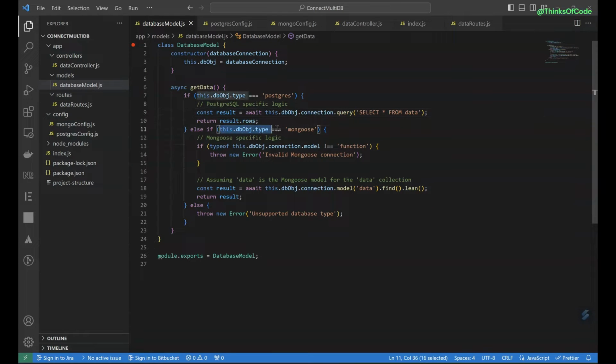We first ensure that the Mongoose connection is valid. Assuming the data model is defined in the Mongoose connection, we use it to find all documents in the data collection. The lean method is applied to obtain plain JavaScript objects instead of Mongoose documents. If the type is neither Postgres nor Mongoose, we throw an error indicating an unsupported database type. Finally, the class is exported for use in other parts of the application. And that concludes our line-by-line exploration of the databasemodel.js file in Connect Multiple Database. This versatile model allows us to interact seamlessly with different databases, making our application adaptable and robust.